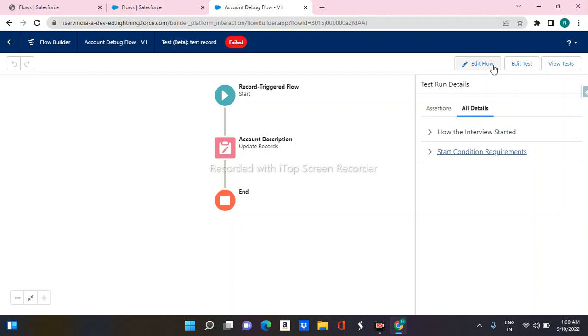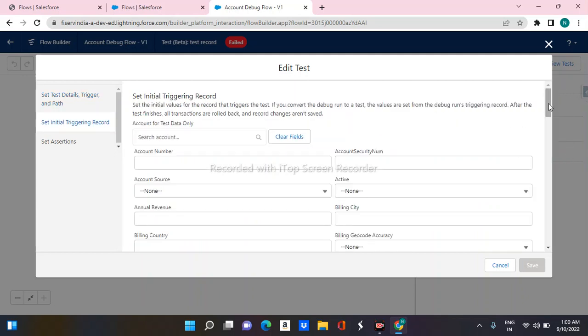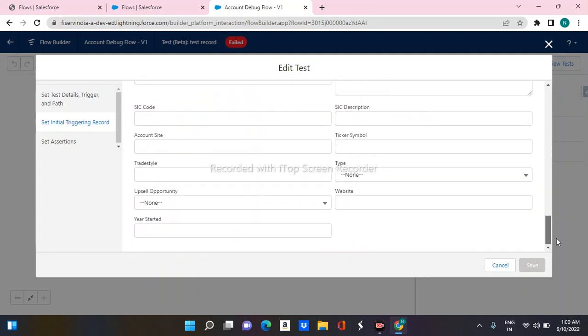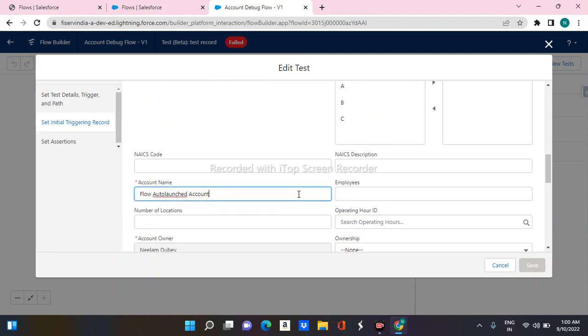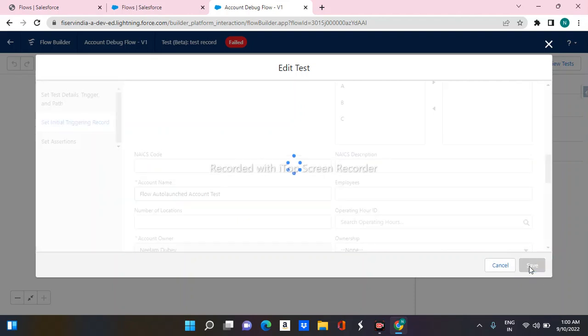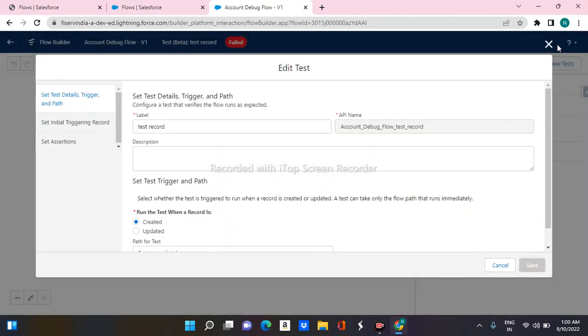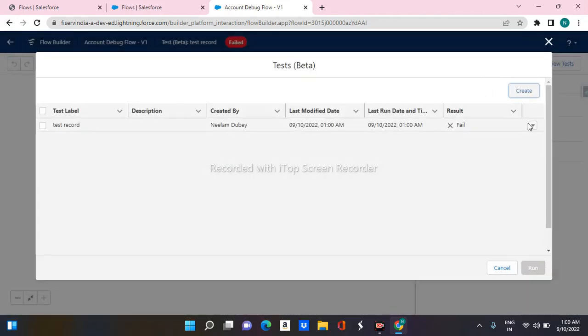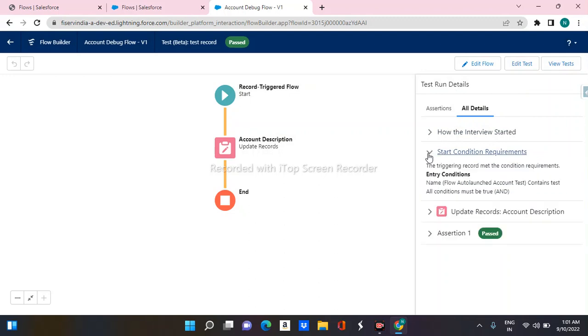Okay, similarly if you wanted to make it satisfy the entry condition, you have to select some other account. Let me put test here. Now go and click on run, and see here it passes your condition and it gets executed, right?